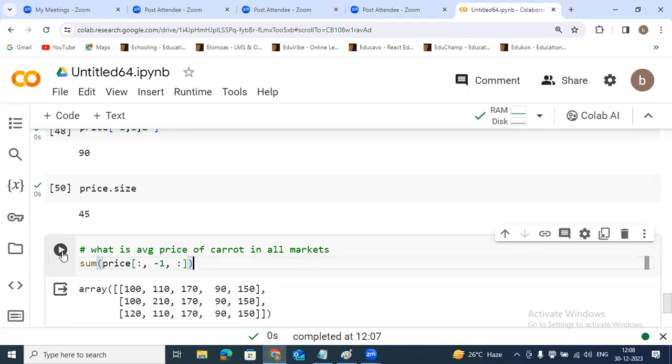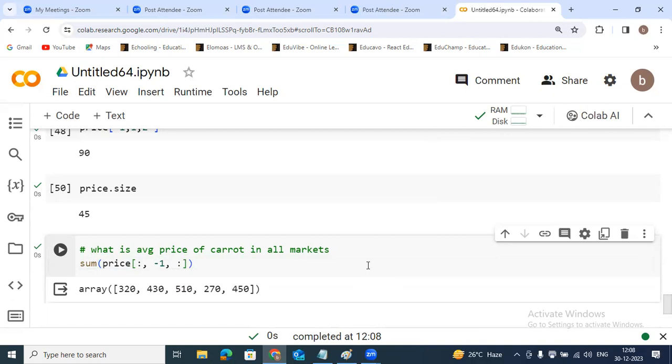I want the sum. Just observe. What happened? Sum is applied to each column: first column sum, second column sum, third, fourth, fifth column sum. Again, one more sum. What happened? Total sum I got. Did you get it or not? Yes, sir.